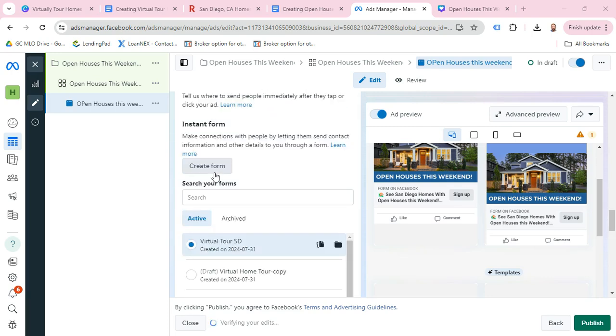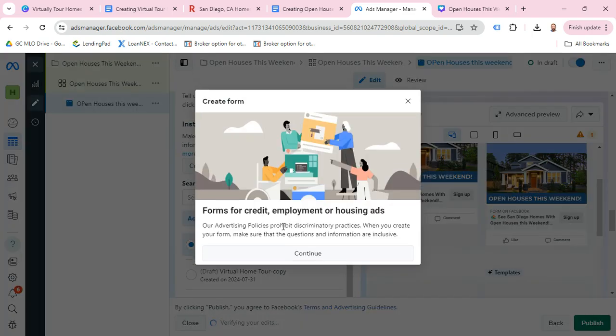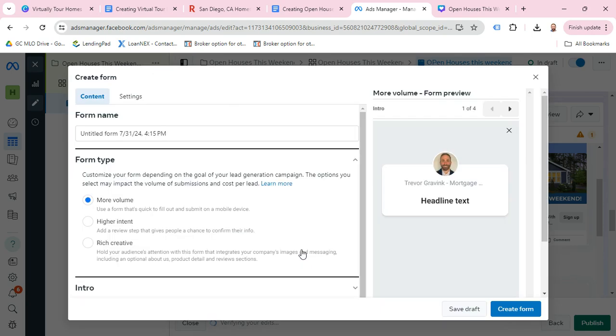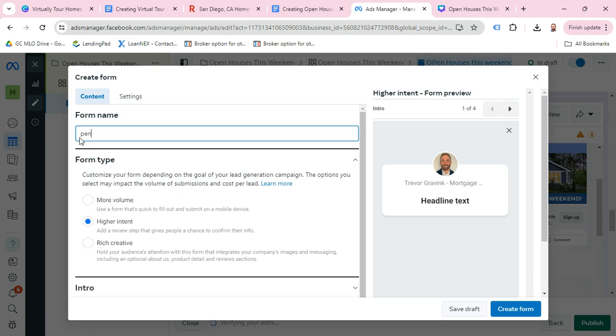You're going to need to create a new form. So you're going to click on this, click continue, high intent. You're going to name your form name. Again, I would just do the same names that we've been using since this ad's really going to only run for the weekend, and then you're going to have to do another open house if you want to do it for later on.